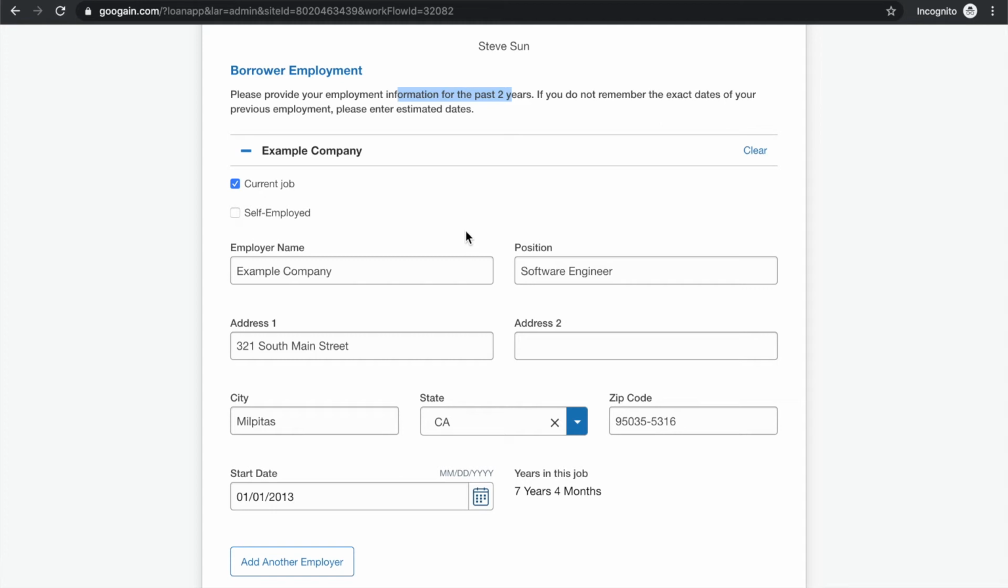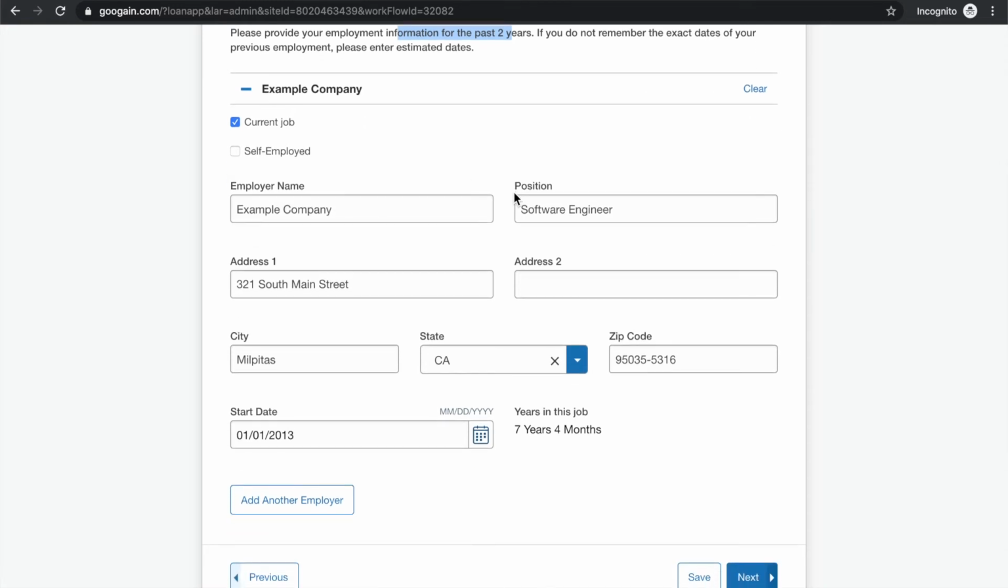Say right now is 2020. You want to add your employment information up to 2018. So if you changed jobs twice, you want to add all of the 2 or 3 jobs for the past 2 years. Otherwise, your loan officer is going to ask you again to fill out the information.